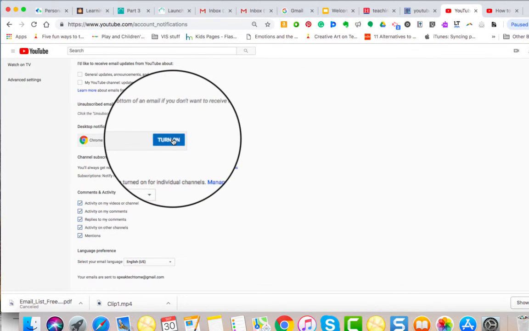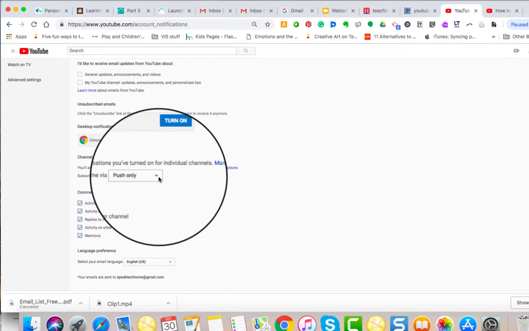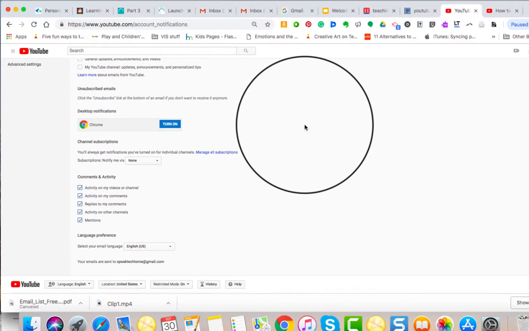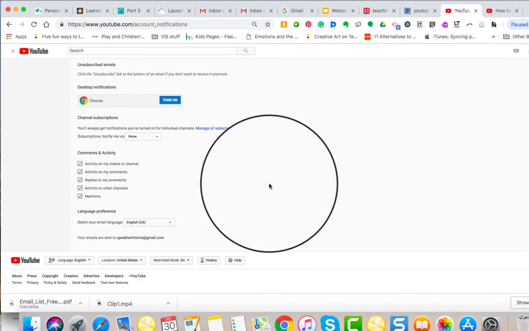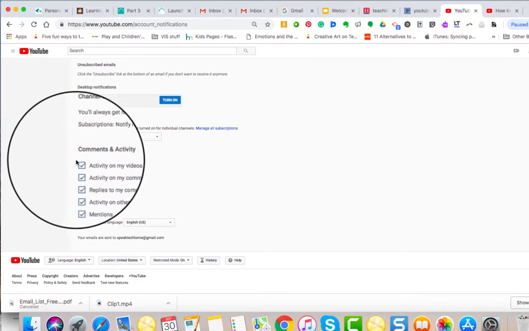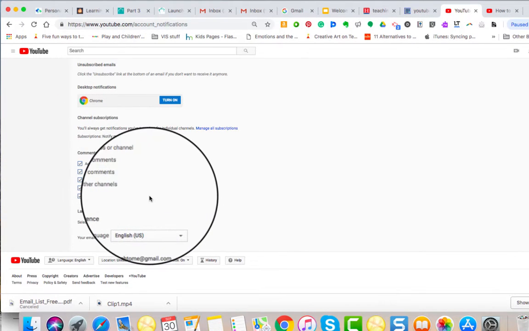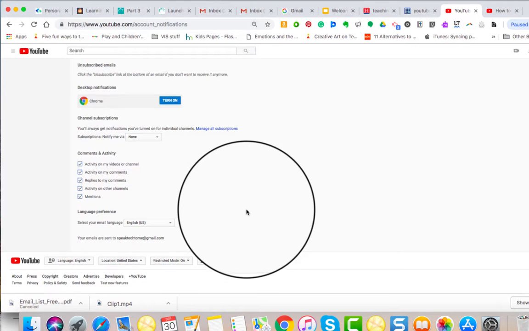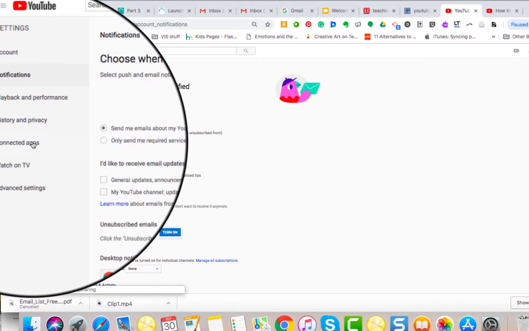Do you want desktop notifications? Notify me? No, actually, don't notify me. I don't want to know. And then, do you want to notify me if any of these things happen? You probably do. You probably do want to have activity on there so you can moderate it. And then, of course, your language. So those are sorts of things that are important.